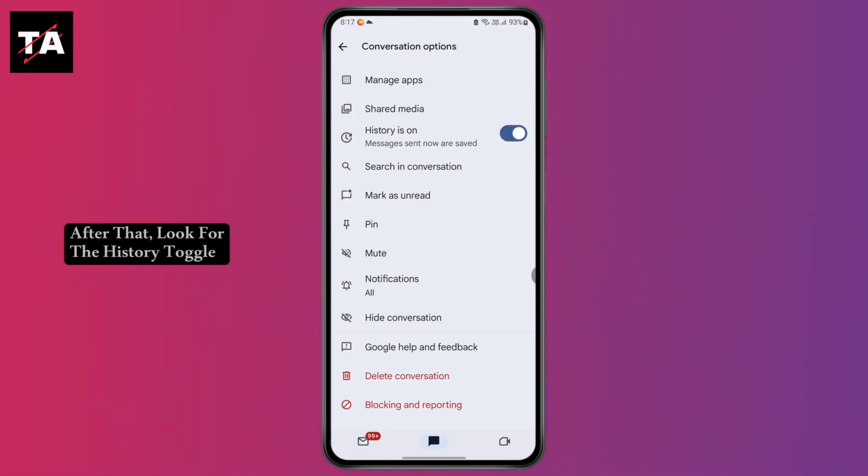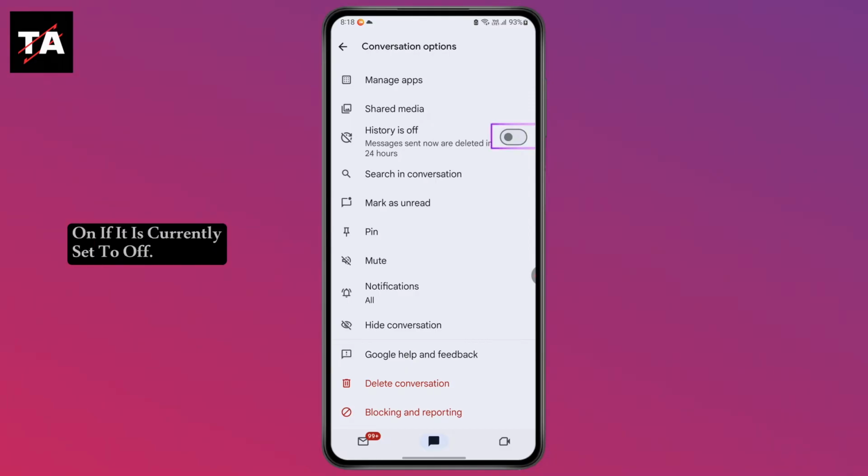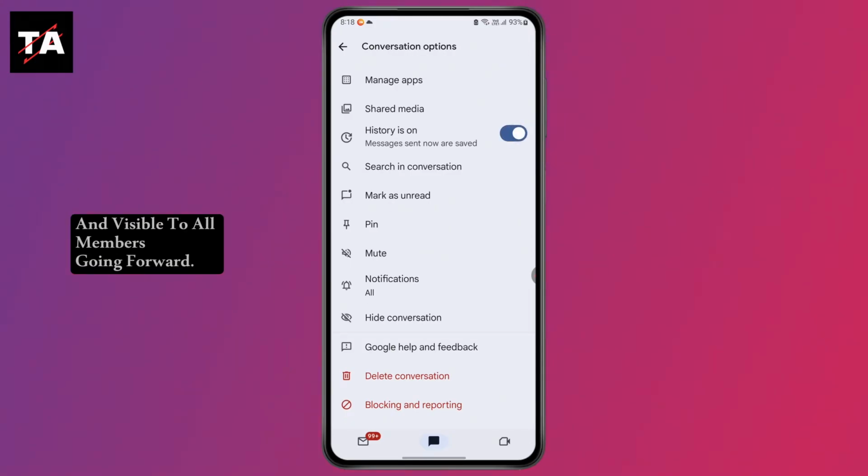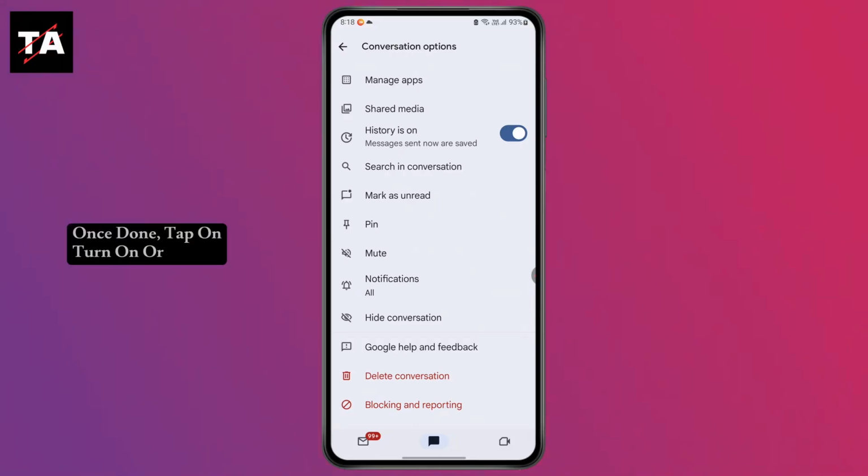After that, look for the History toggle within the Details panel. In the next step, toggle History on if it is currently set to off. From there, a confirmation may appear explaining that messages will now be saved and visible to all members going forward. Once done, tap on Turn On or Confirm to apply the change.